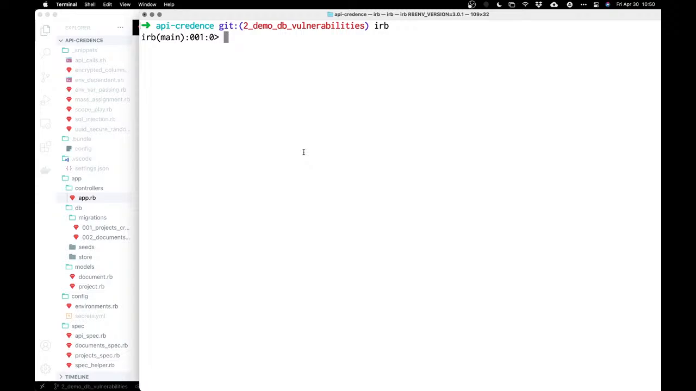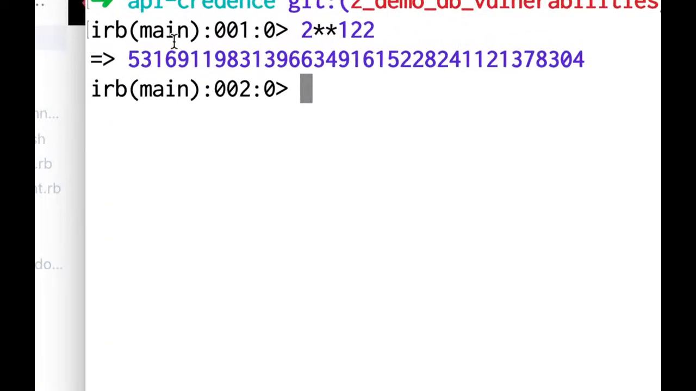2 to the power 122. That's Ruby's version of 2 to the power 122. Wow.